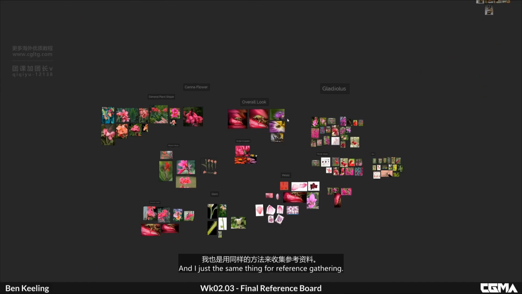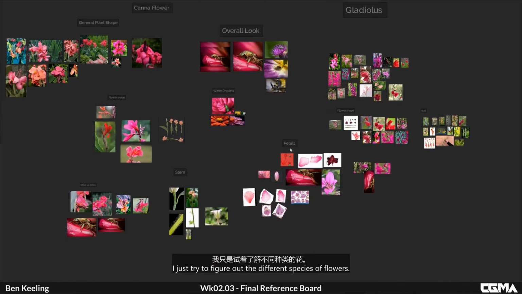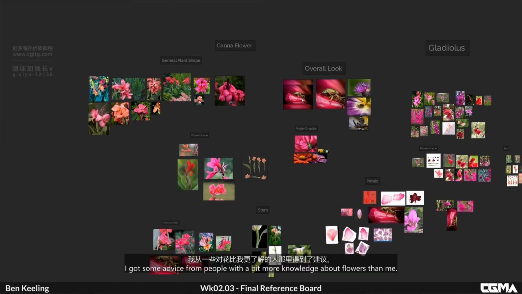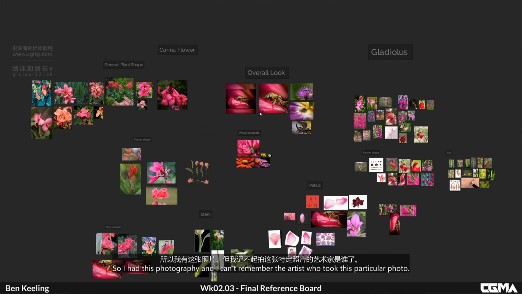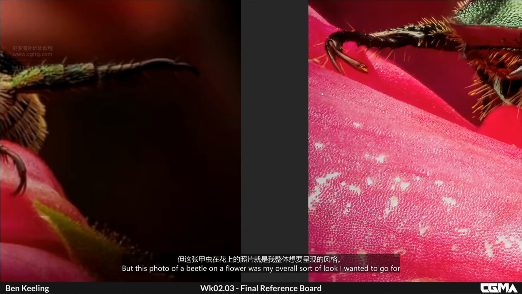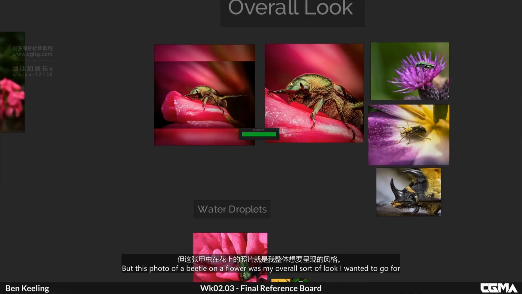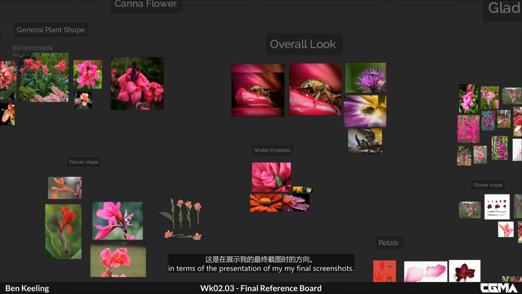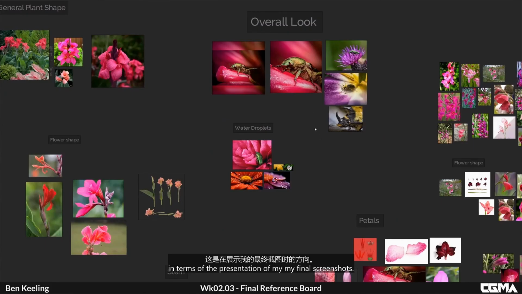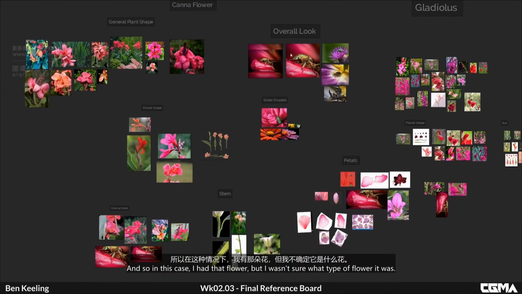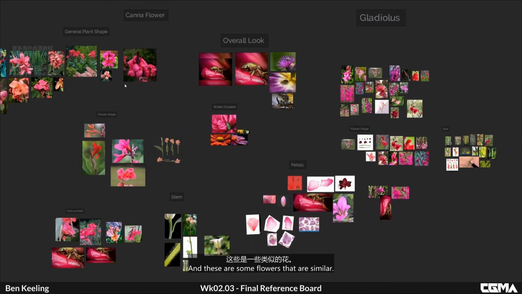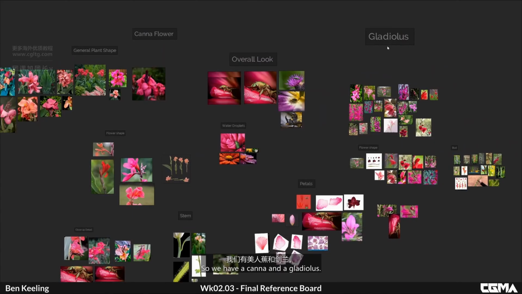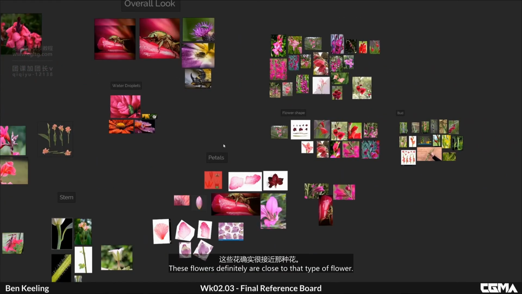And the same thing for reference gathering, I just try to figure out the different species of flowers. So I got some advice from people with a bit more knowledge about flowers than me. I had this photography, and I can't remember the artist who took this particular photo. But this photo of a beetle on a flower was my overall look I wanted to go for in terms of the presentation of my final screenshots. In this case, I had that flower, but I wasn't sure what type of flower it was. So I asked for some advice, and these are some flowers that are similar. So we have a canna and a gladiolus. These flowers definitely are close to that type of flower.